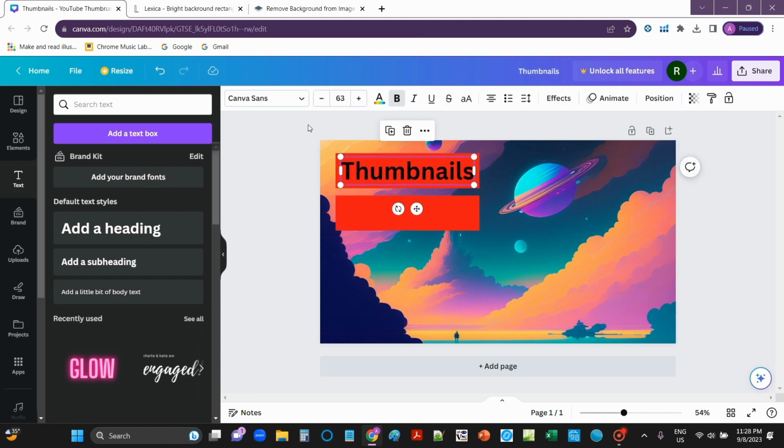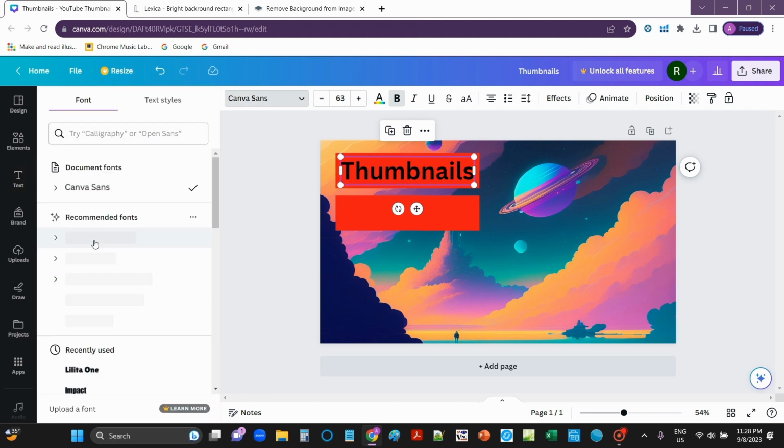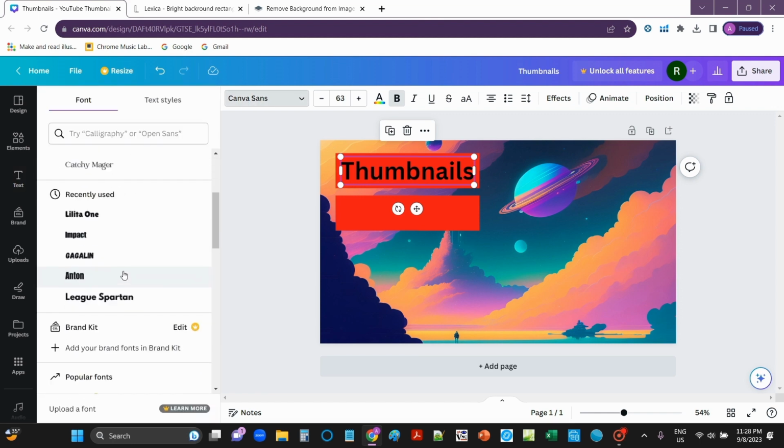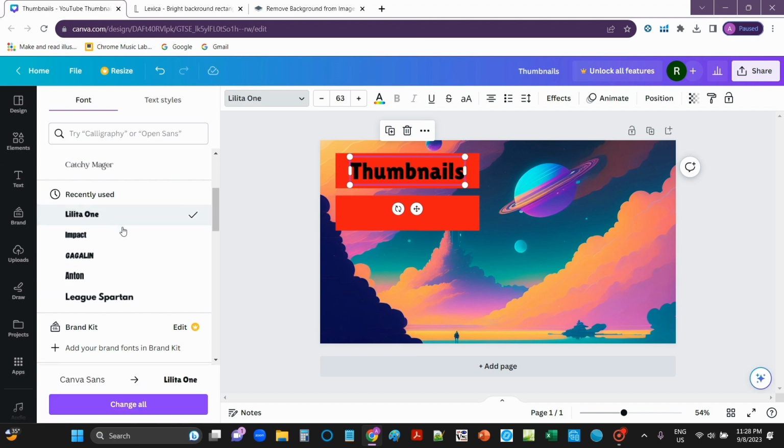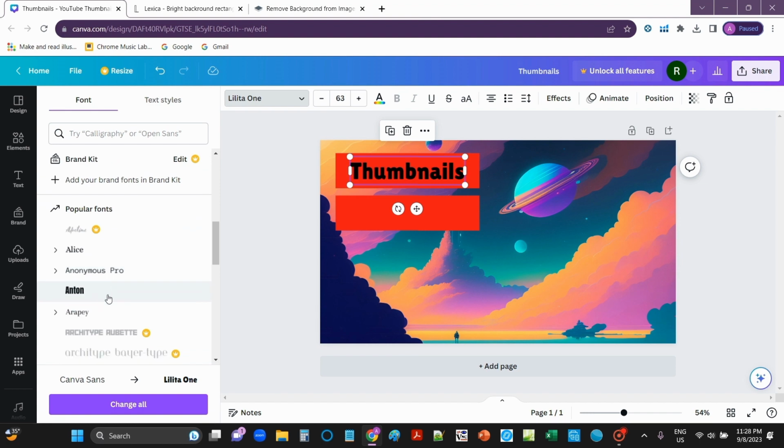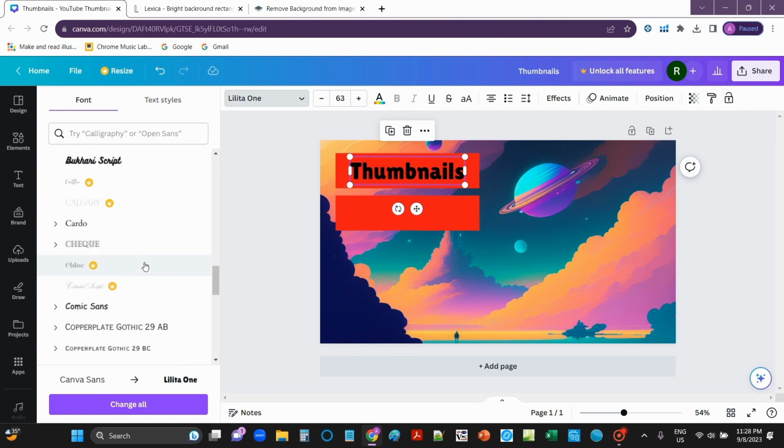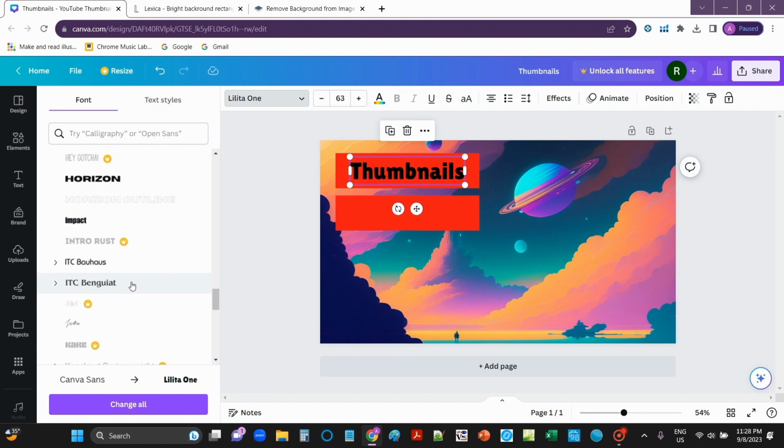And then the font isn't really good, so I'll click on Canva Sans and choose the type of font which I like. I'm mostly using Lilita One, which is really good, but I can stick with that or choose something else. Choose the type of font which you like.